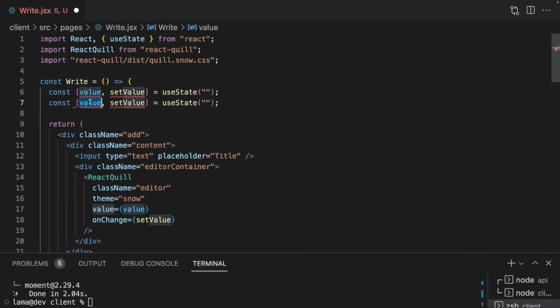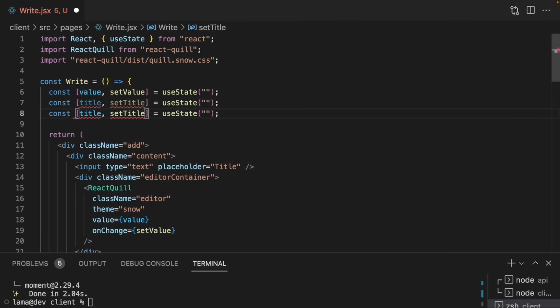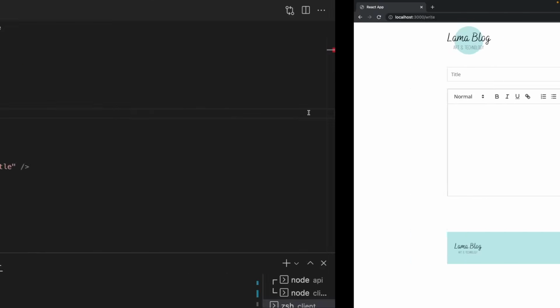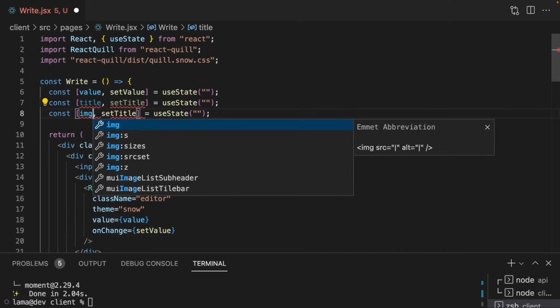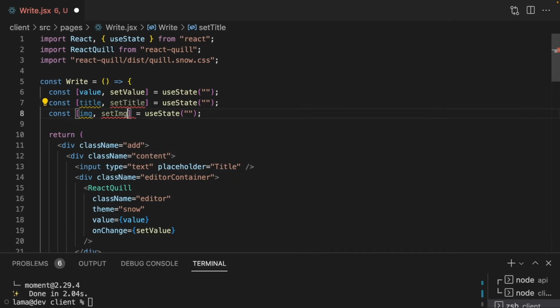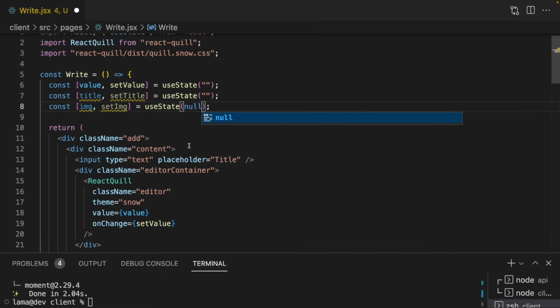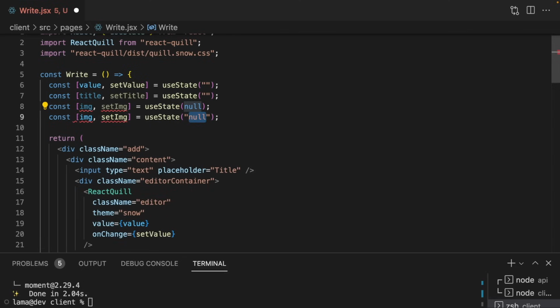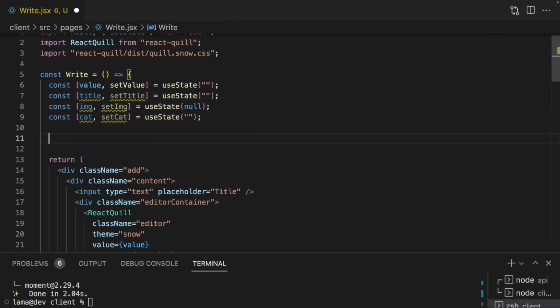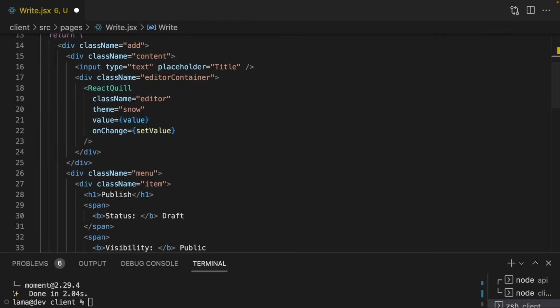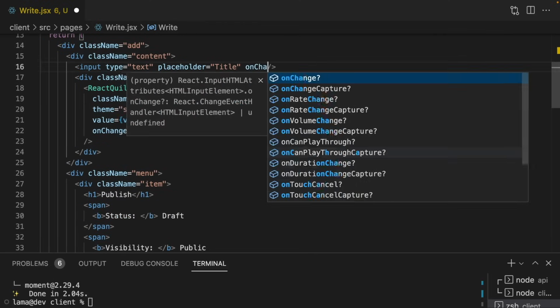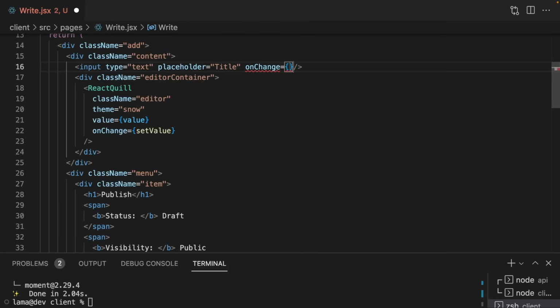We are going to need a title. And also, we will be able to add any image. So it's going to be image. Of course, we don't have yet. And one more. It's going to be our category. Of course, you can create only one input here, and you can set them in one function, but let's create like that. I'm going to show you different methods.